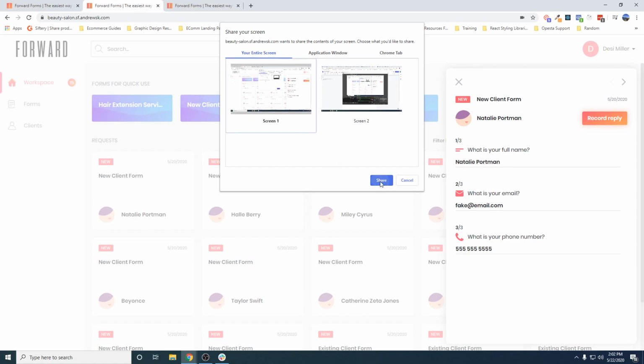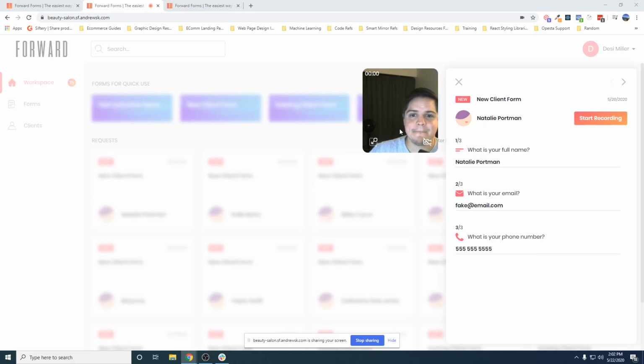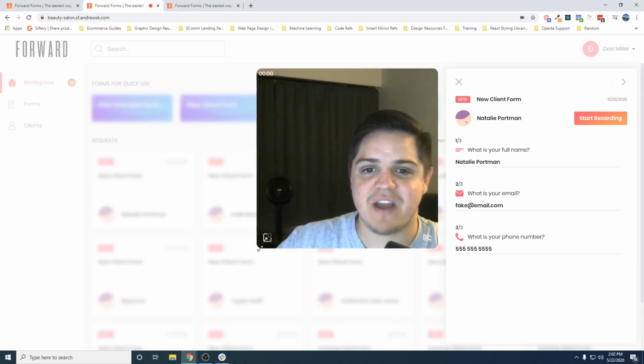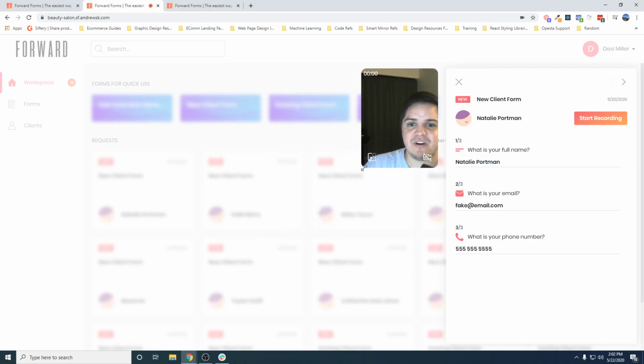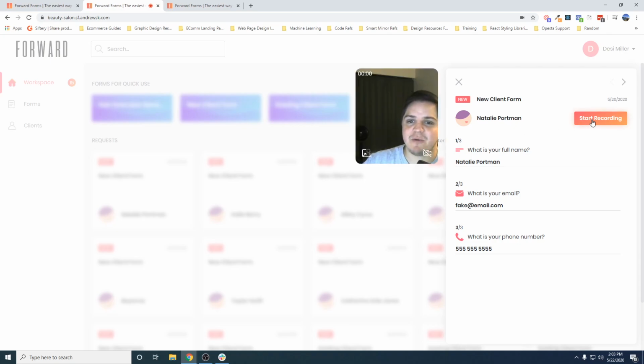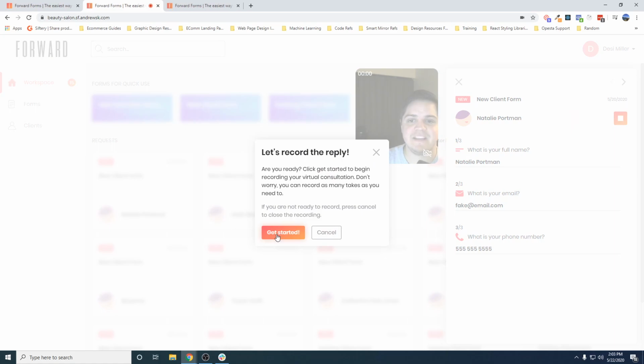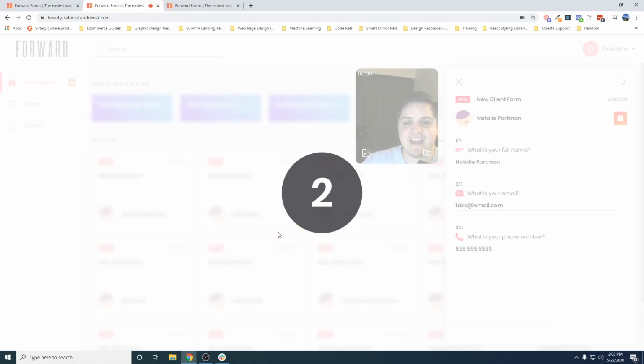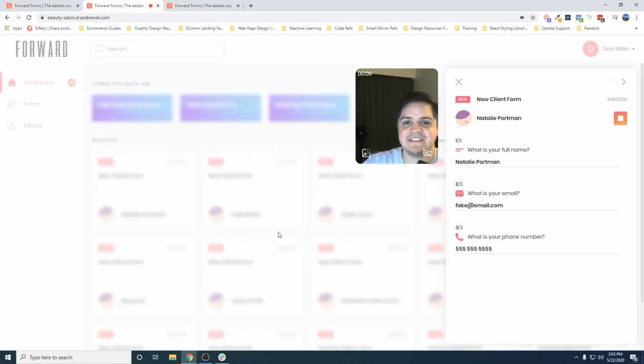I'm going to hit share, and you'll notice a little pop-up comes up. So that's me right there. How's it going? And once I'm ready, I can make this bigger by clicking and dragging, or I can make it smaller. I could turn off my camera completely if I'd like. So basically what I'm going to do is click start recording. I'm going to hit get started. And then the countdown happens, and once it hits 0, the recording starts. I can see the timer going right there, and then I can start my consultation.